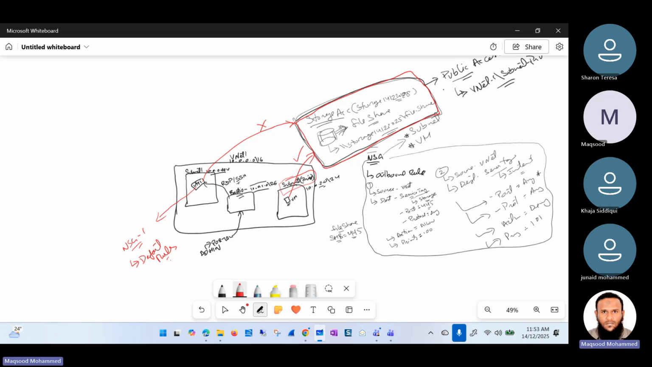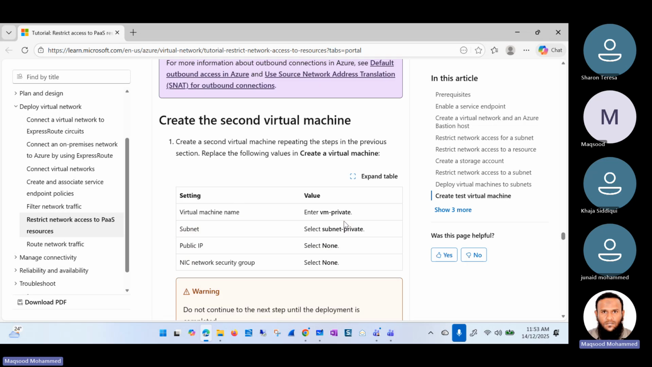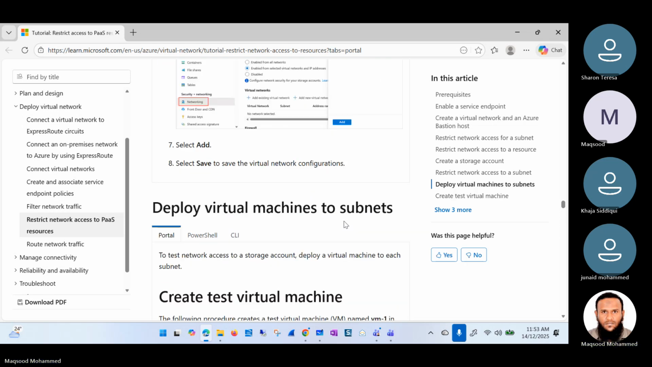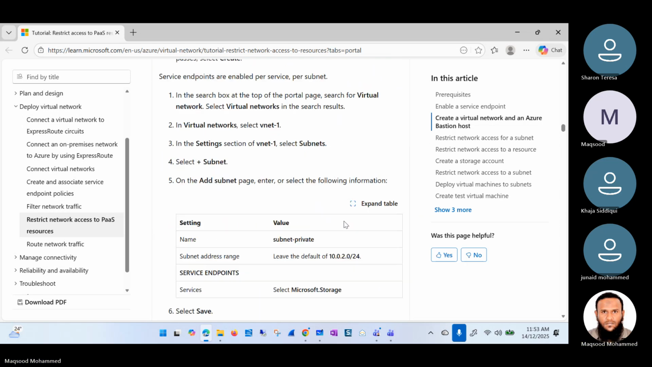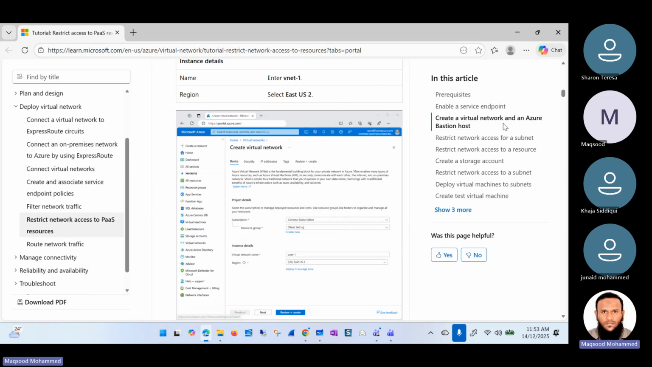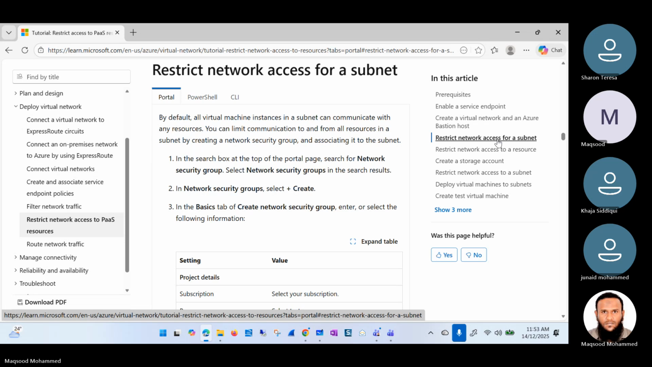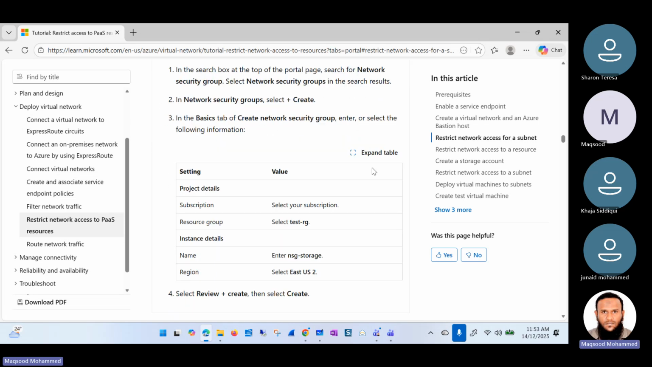This is all the configuration we have done so far. But we have not applied any rules, right? The rules we have created, did we apply them anywhere? Let's go back and check one step back. Let's go up. So we have created the virtual network and Bastion host. Restrict network access for subnet.